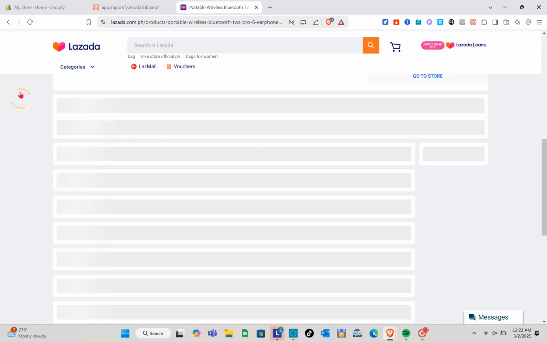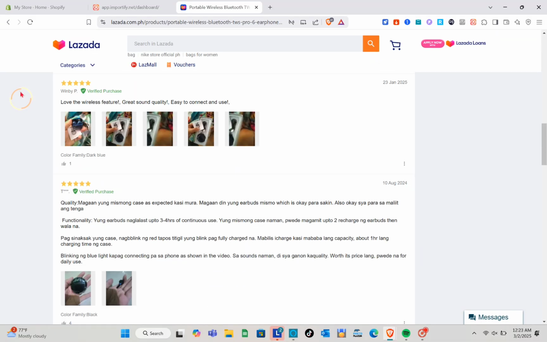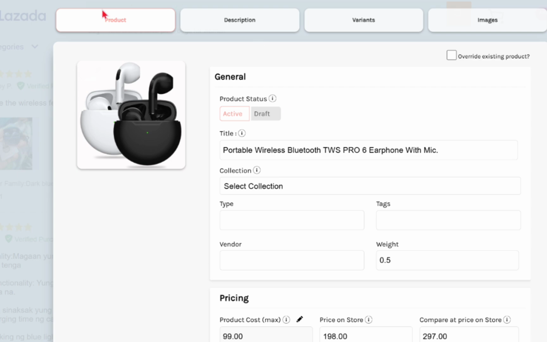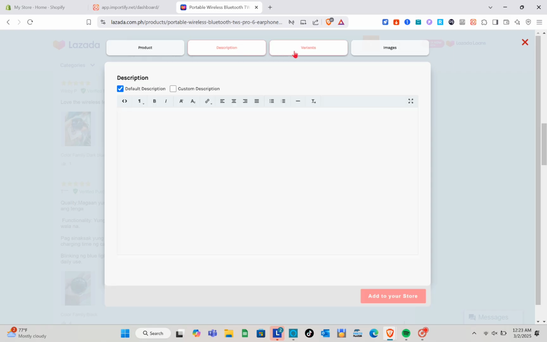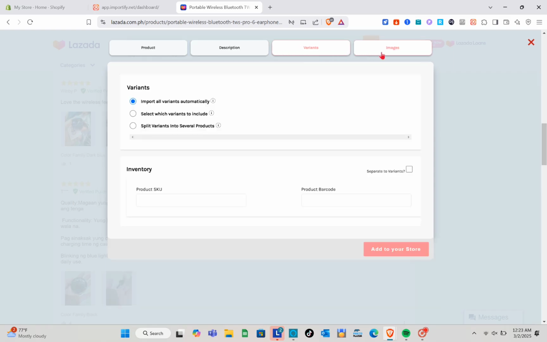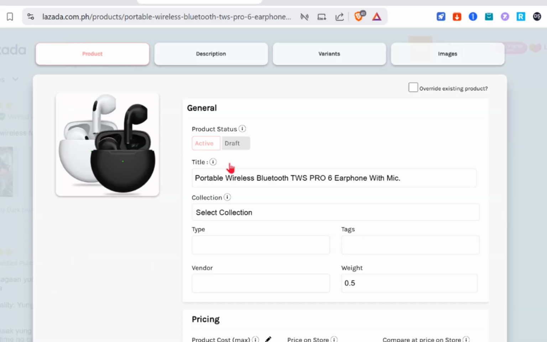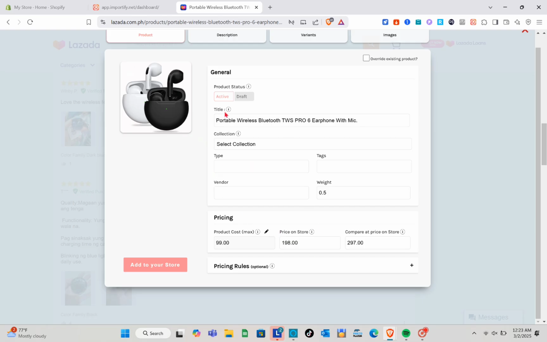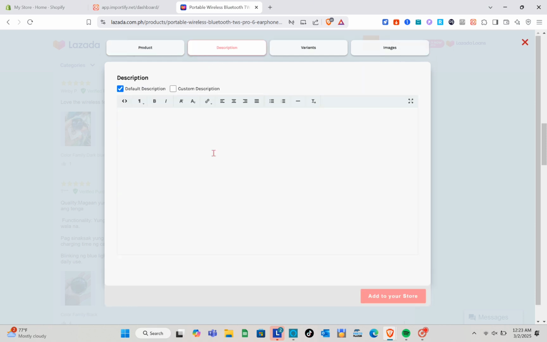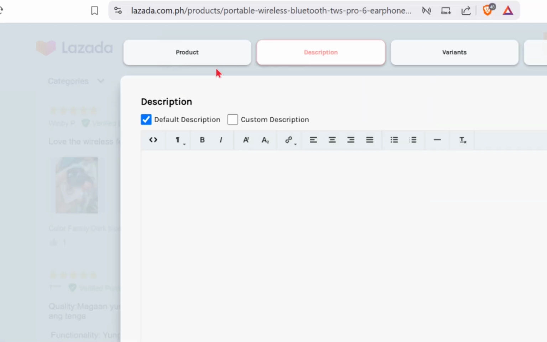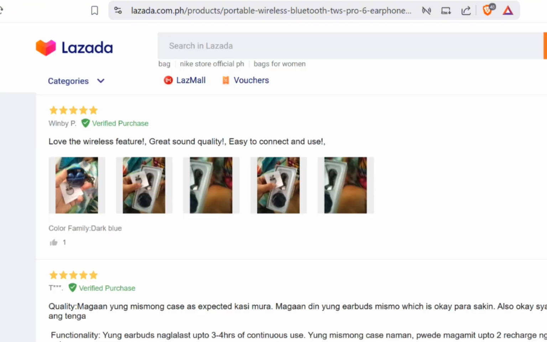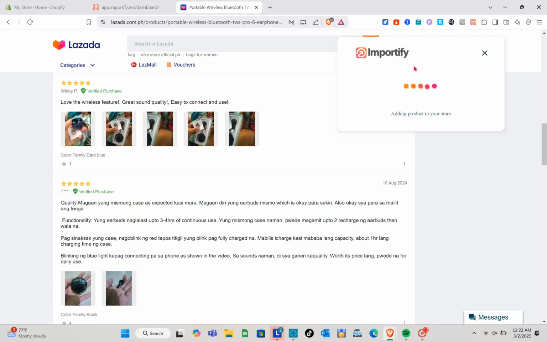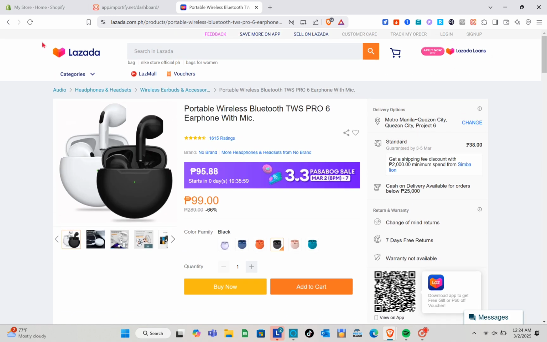Since you already logged into your Importify account and subscribed to a plan, you can now dropship this product. Just click on the button, wait for a couple of seconds, and you'll be able to see the details of the product. We have the product, the description, the variants, and the images of the product. Now, here on Importify, not everything you can dropship, so you have to manually check one by one. For example, right here we don't have the description, but don't worry, because you can ask an AI assistant so that you can create your own description. And then you just have to add it to your Shopify store.